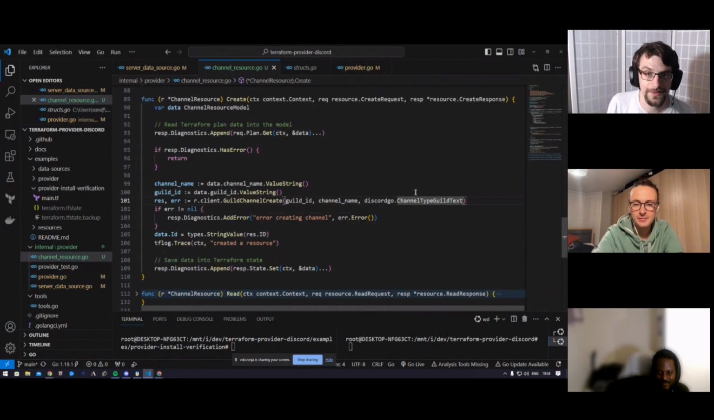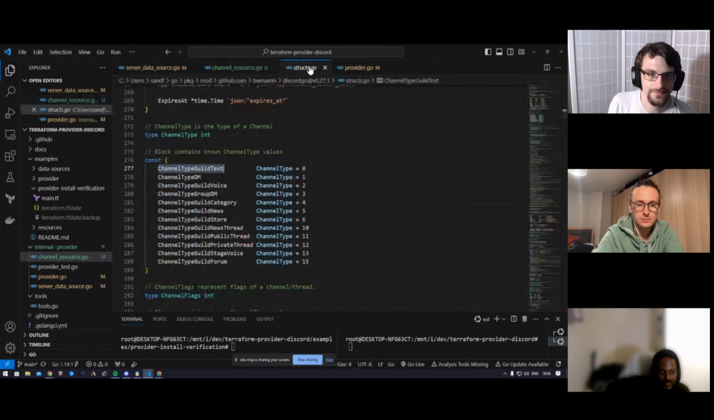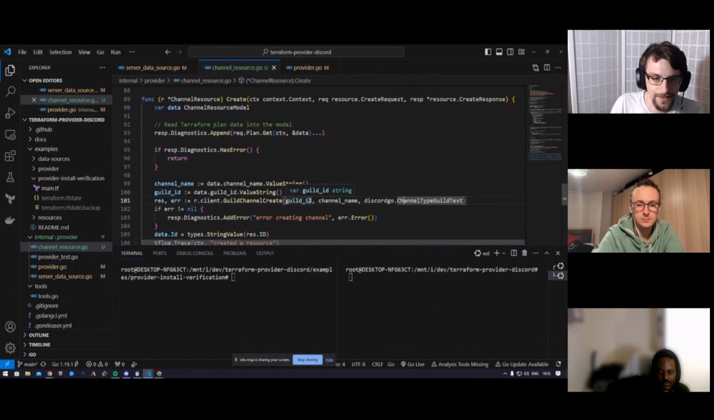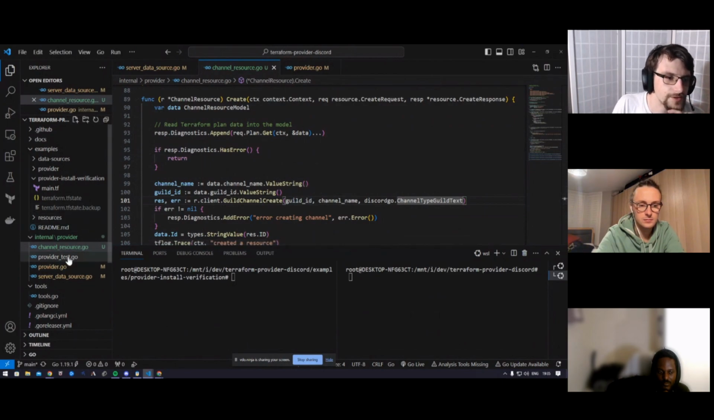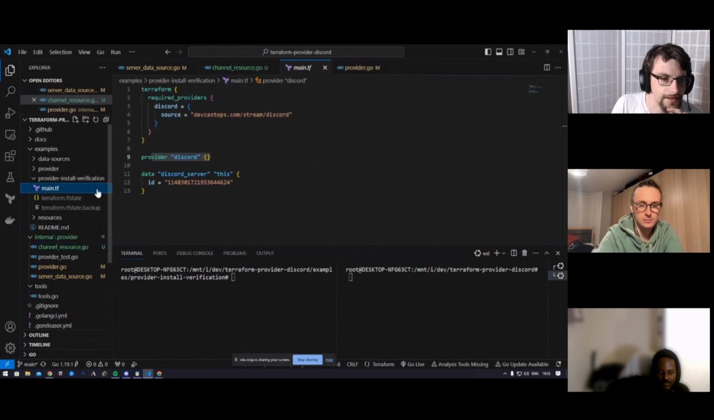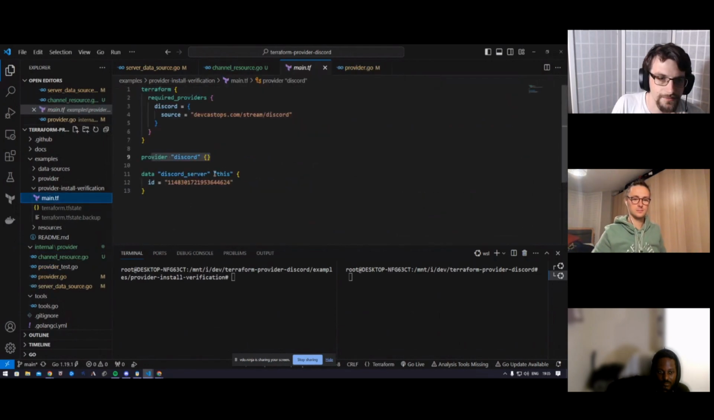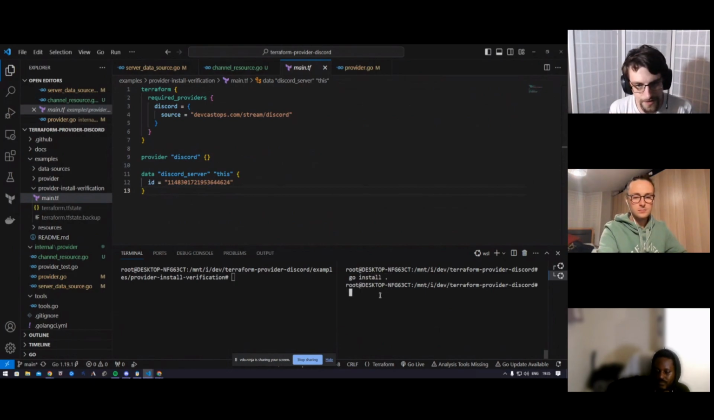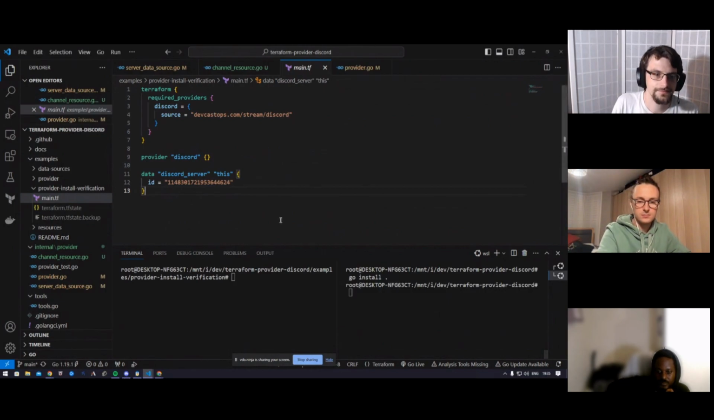So yeah, now that works. So we can give it the correct thing. We just had to go and find what the struct was. So now let's see what happens. If I go into my test provider, I'm actually just going to run go install first. This is compiling the Go code. That is the Go code compiled.